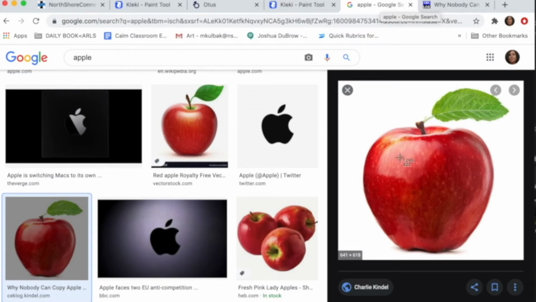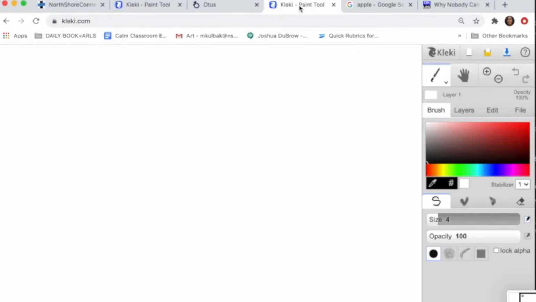This tutorial is going to show you how to do the Kleki shading project. And first thing you're going to do is go to Google Images and find an image of something very simple, like an apple, a banana, a basketball. The trick though, it has to be a photograph, and you have to choose something that has lighting.